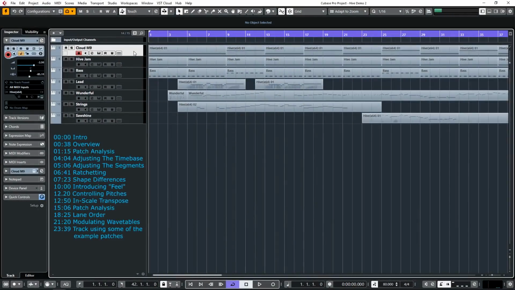So here we are in the arrangement, and Cloud M9 is featuring. This is the first part, Hive Jam. It has some percussive elements, again coming from Hive itself. There's a bass sound, sort of a Moog bass, a lead, the patch Wonderful, which was in the previous demo piece, my own string sound, again from Hive 2, and a patch called Sourshine. So let's play this track now.